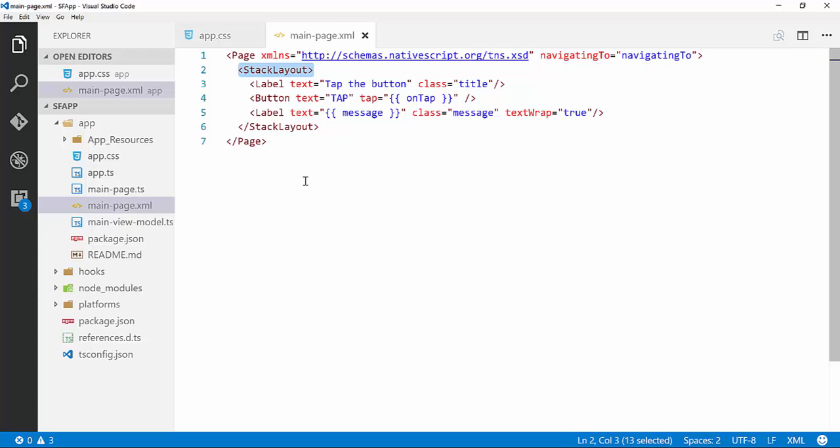Then we have a stack layout as the root layout of the page. So every page needs a root layout. We support a bunch of layouts like grid layout and stack layout, absolute layout, dock layout, you name it. So stack layout stacks its children. In this case, we have three children here. One is a label, another one is a button, another one is also a label. This label has a text called "tap the button".